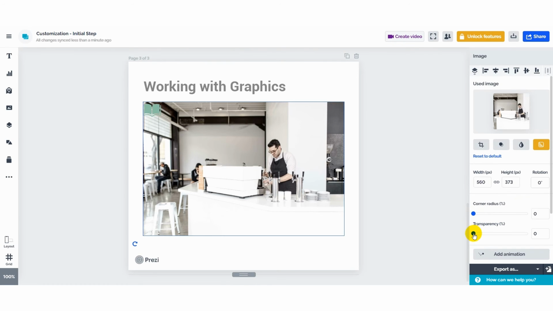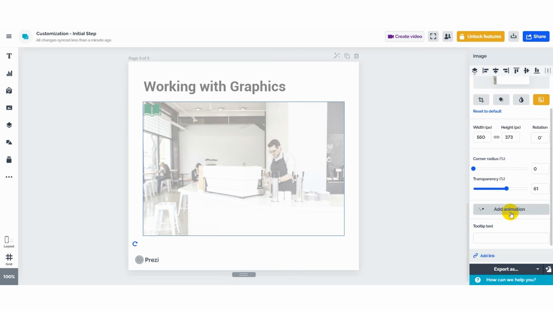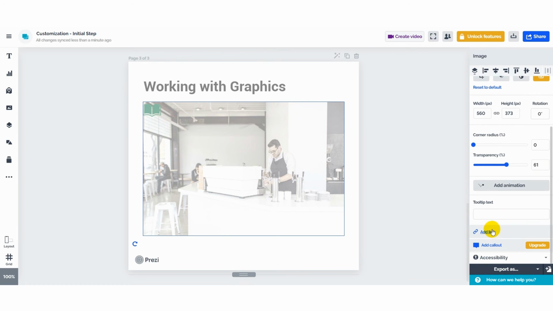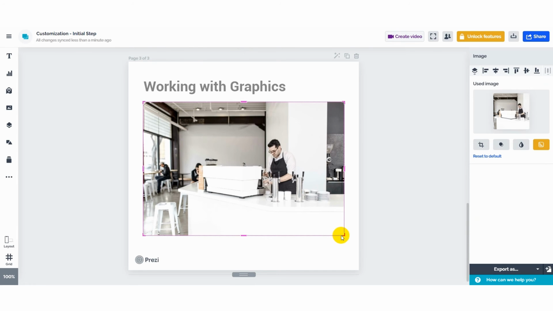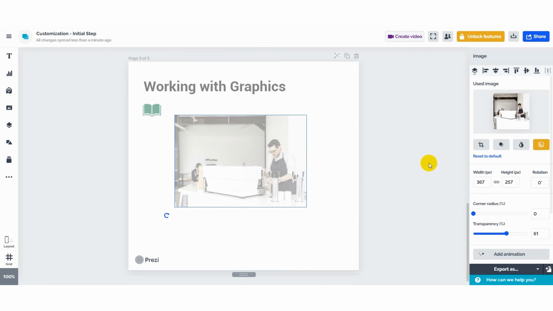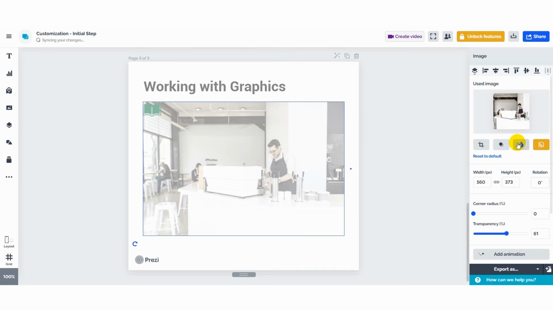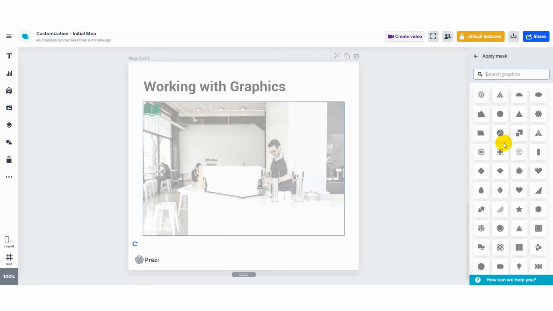So yes, and we can also make transparency for our image. We can add animation, tooltip, and add link, right? For adding a callout, we need to upgrade the account. So now we can crop it. We just crop it like this. And okay, you can see it's already cropped. If you want to reset, you can click reset, and here is apply mask.